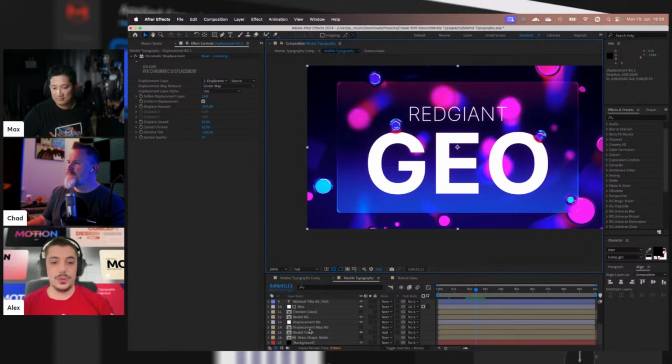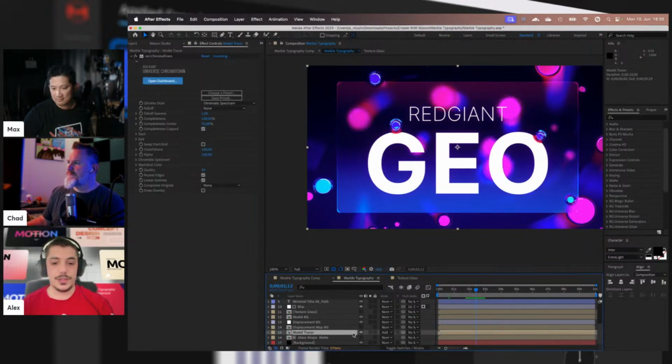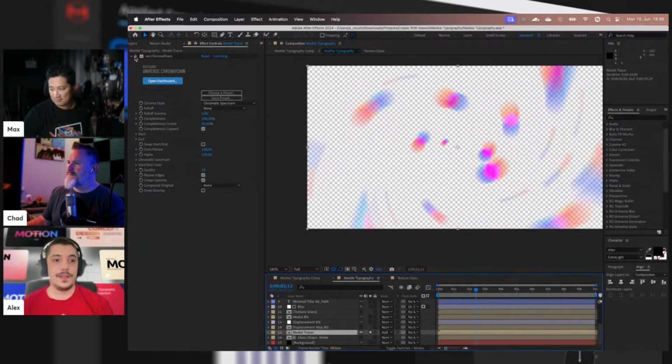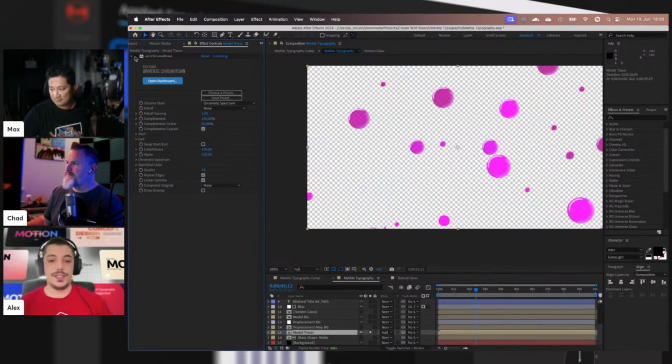There's another cool, neat product we have in Universe, which is called Chromatone. And I'm just going to solo this for a second. So this Chromatone product is definitely complex.